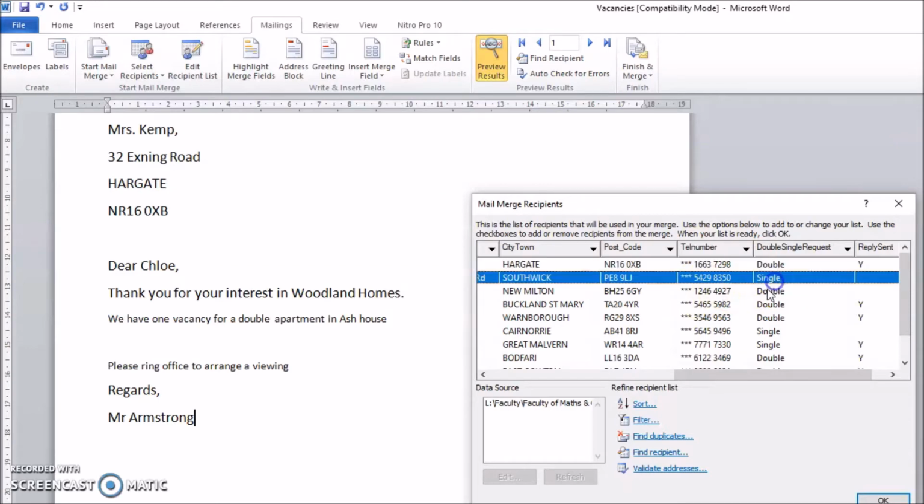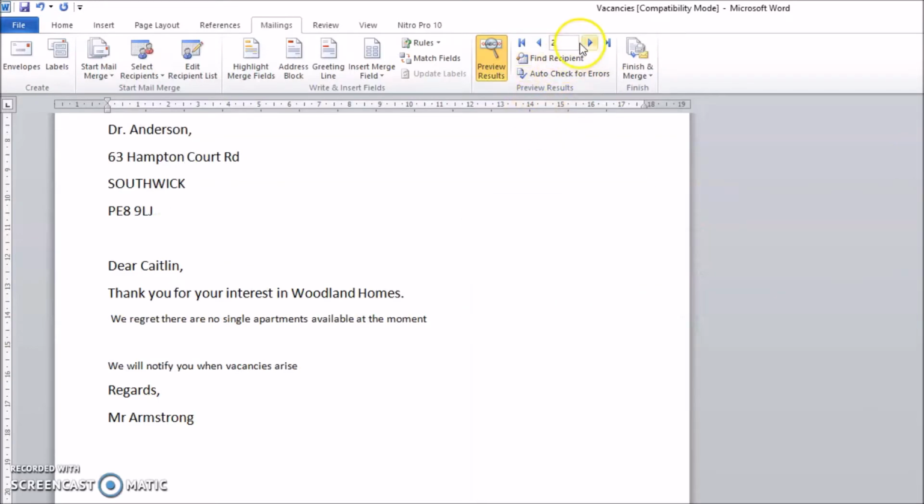The next person along should be single. So I'm going to press this one. I've gone up to number 2. Oh, there we go, number 2 up the top. And it says, we regret there are no single apartments available at the moment. We will notify you when vacancies arise.